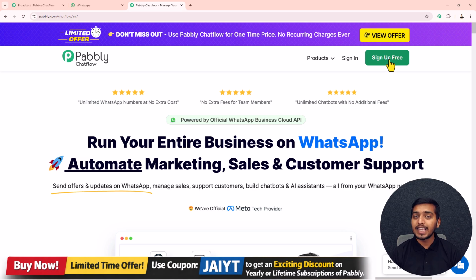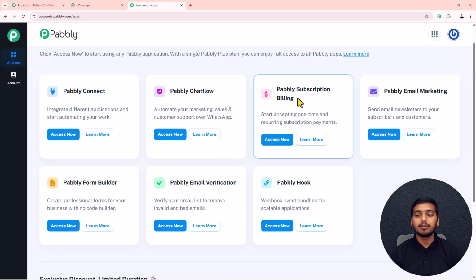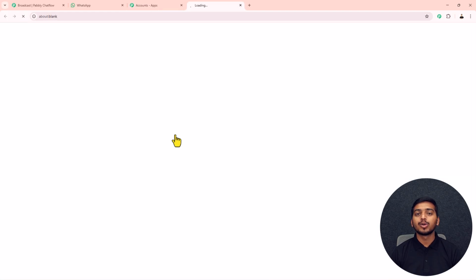But if you have already grabbed this offer, you are already a Pabbly member, then we have to press this sign in button to get directed on this all apps page of Pabbly, where Pabbly has these 7 amazing and powerful applications. From here, to create our broadcast, we have to access this Pabbly Chatflow. So click on this access now button to get directed inside the dashboard of Pabbly Chatflow.